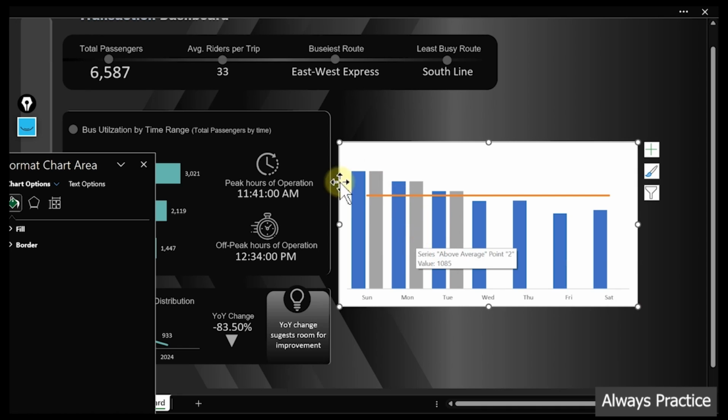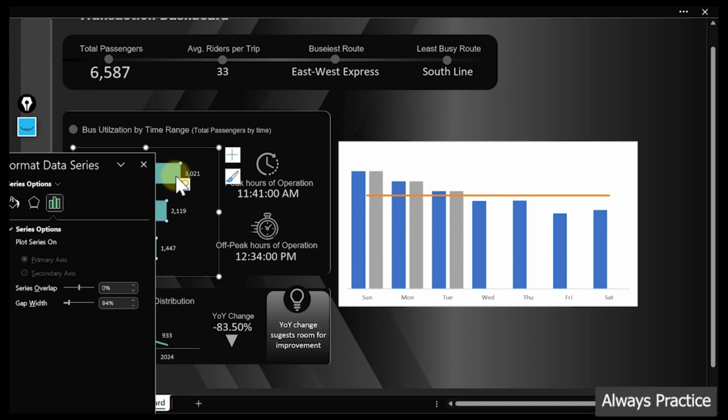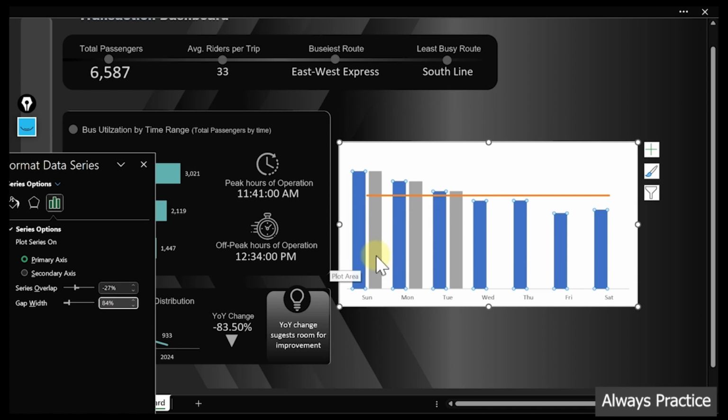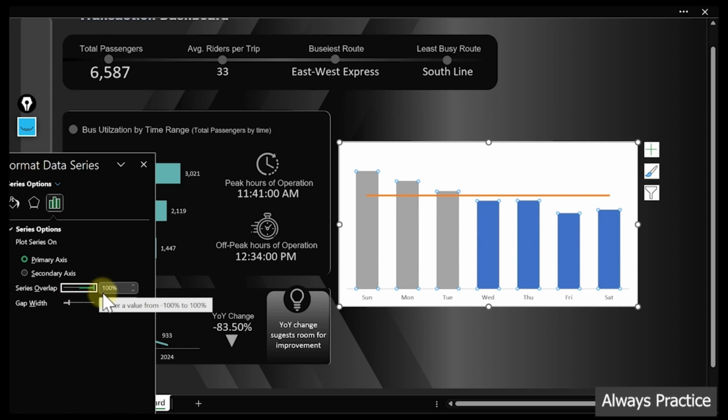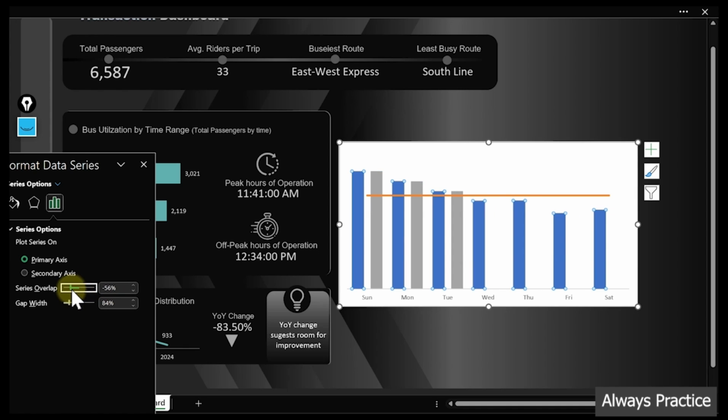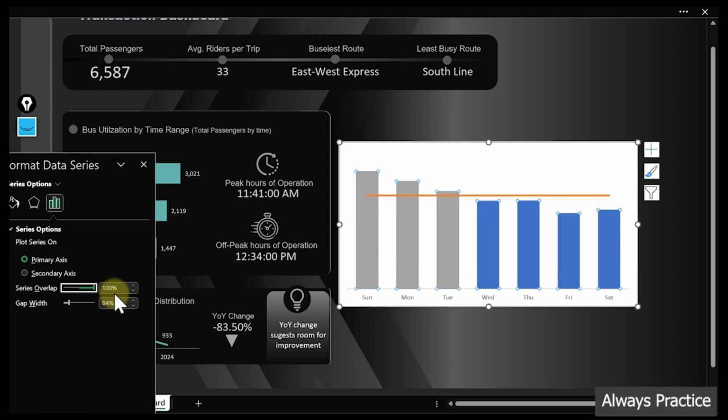Now, I want to maintain the same gap width with this. So it's 84. I'm going to click on this one. I'm going to get 84 as well. So I have 84, which is great. Then the next thing I'm going to do is to overlap this. Give it 100%. This gives you this. So you have seen what I've done. You overlap it. Okay.